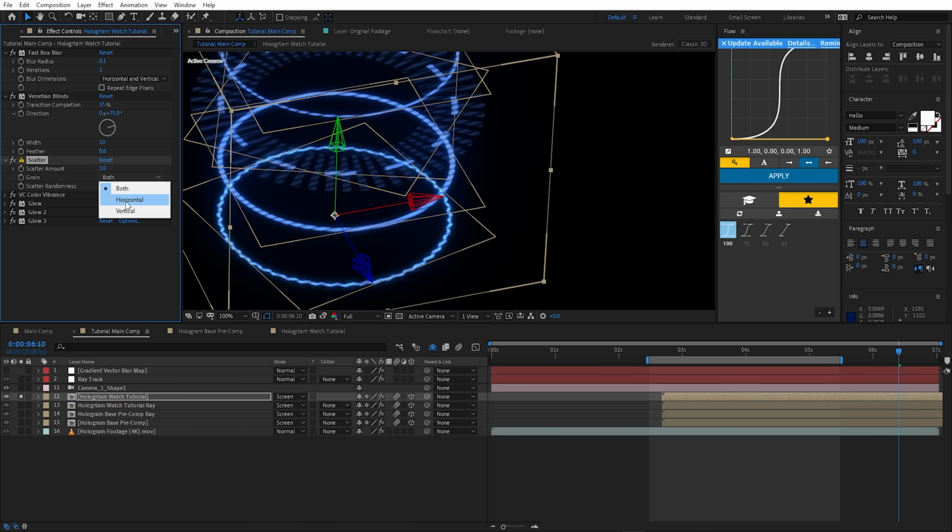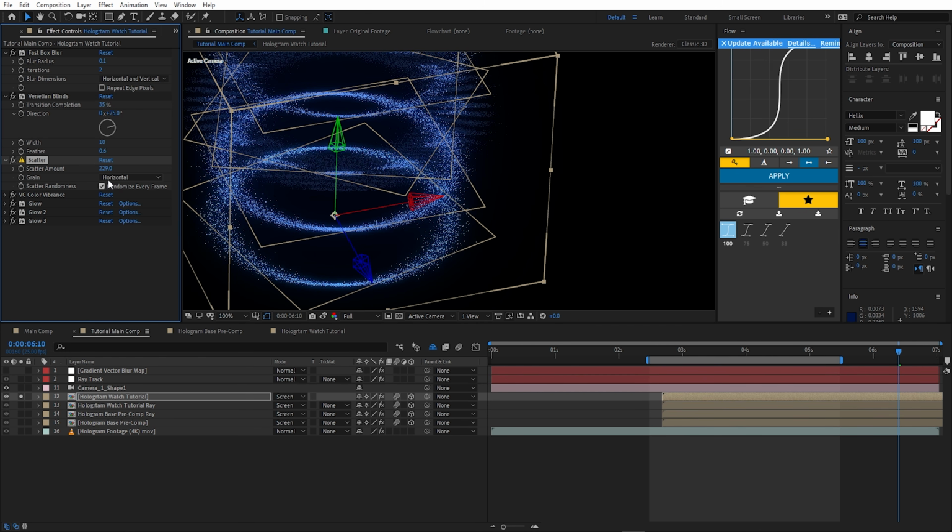And then you have grain horizontal or vertical. We'll leave it at both. This is similar to the blur dimensions in the fast box blur. So if we set it to horizontal and increase the value quite a bit, you can see that it spreads out the pixels only horizontally. But we want to set it to both, and then let's set the scatter amount to 3.